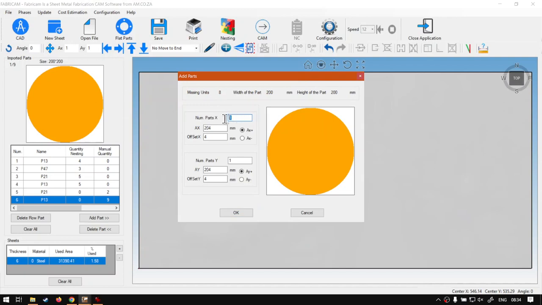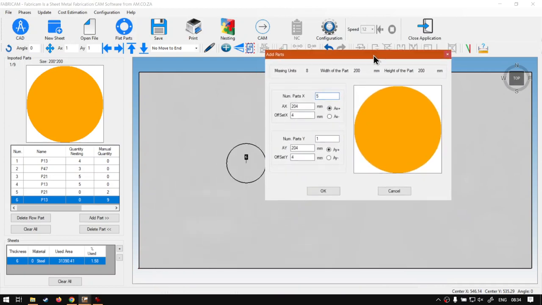So what I'm going to do, I'm going to say, okay, we want 5 in X, and keeping in mind that this won't be adding 5. This will be 5 altogether with number 1. Because by default it's on 1, and we know we've got 9, so that means it's already used 1. So we can go 5, so altogether it's going to be 5 on the actual X.